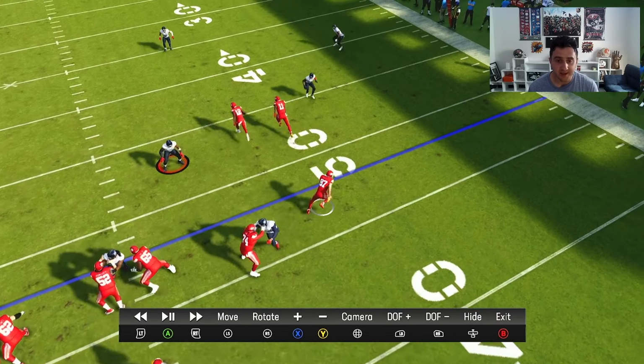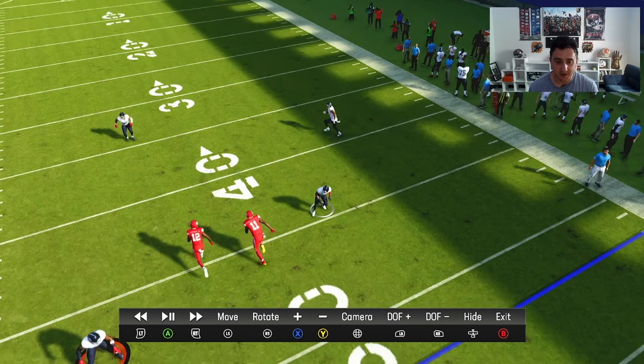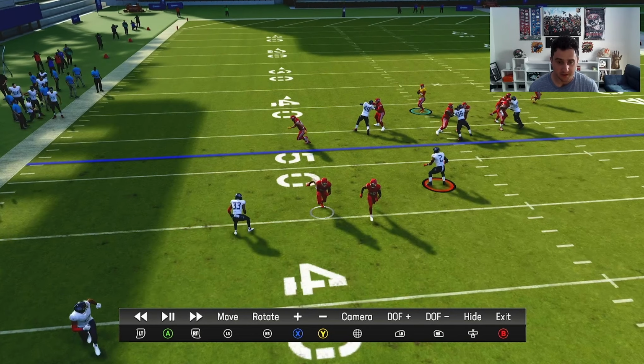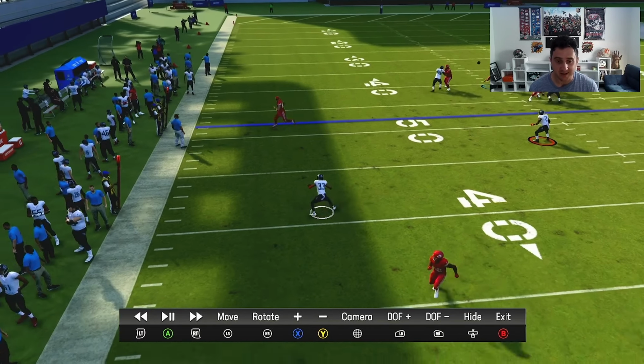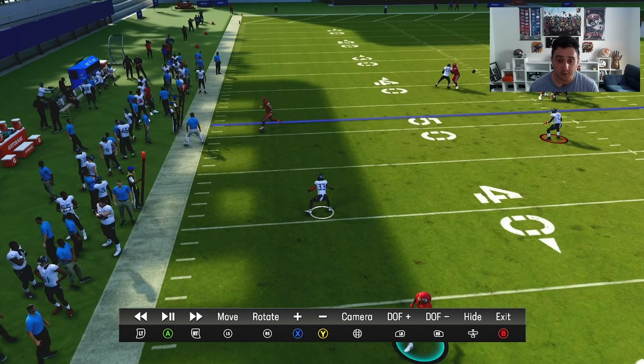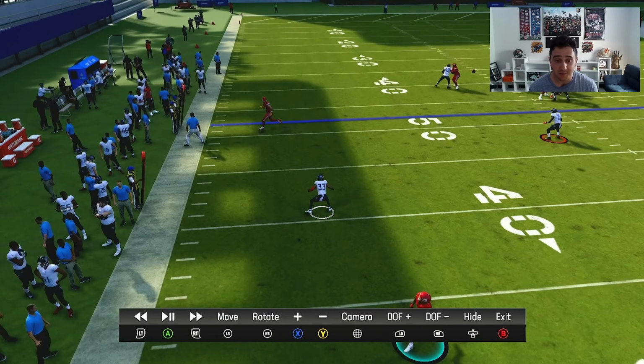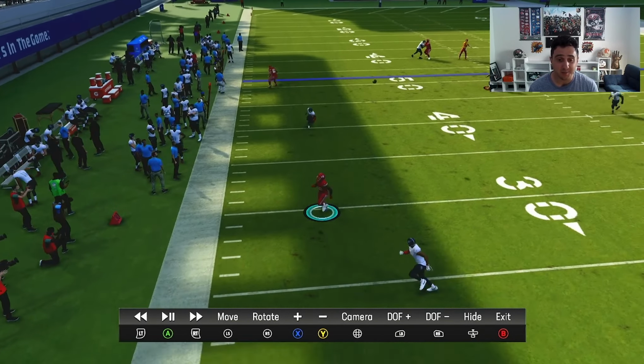What you'll also see is that this defender right here has to pick between the flat route or the corner. And if he stays right in the middle like he did, you can really pass it to either the flat or the corner, whatever one you want, specifically the corner because it's more yards. But if he stays in the middle, then you can have an easy pass on the sidelines.